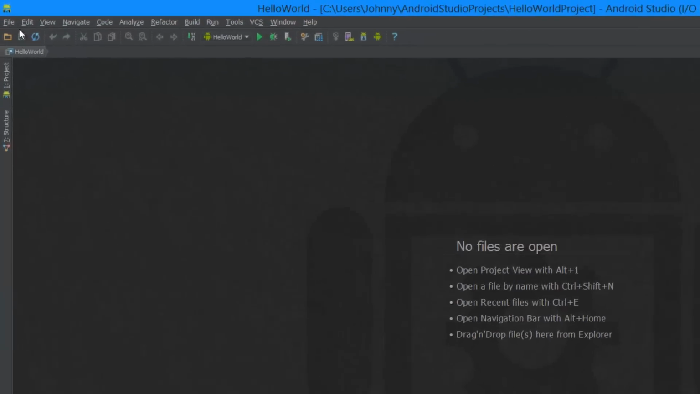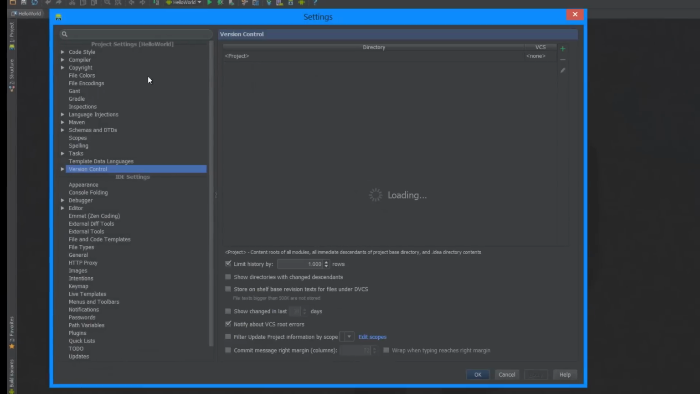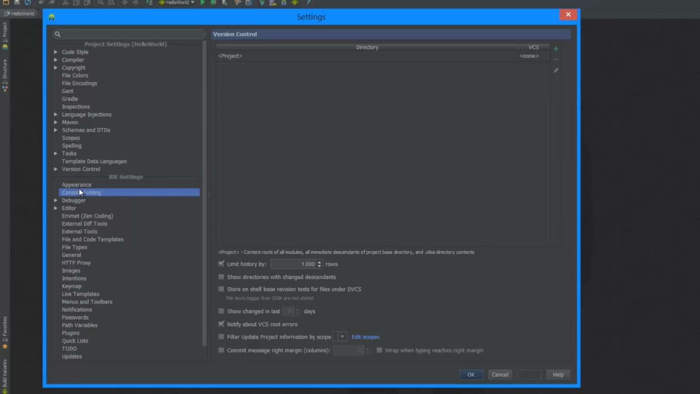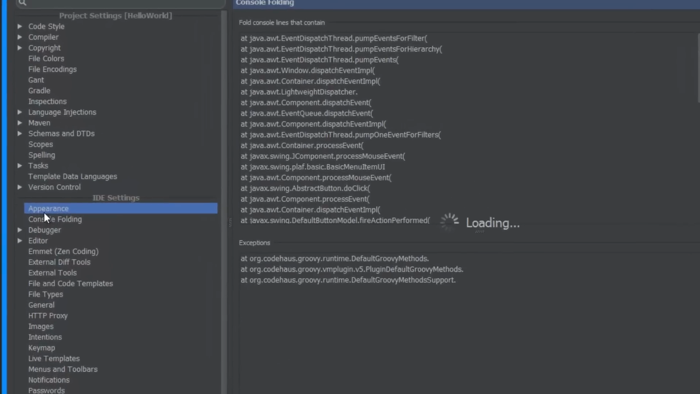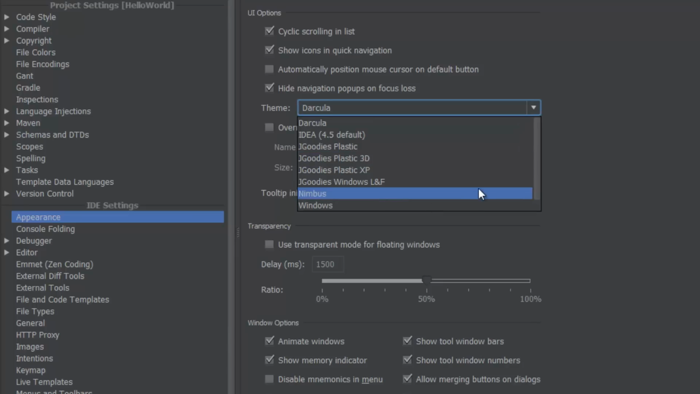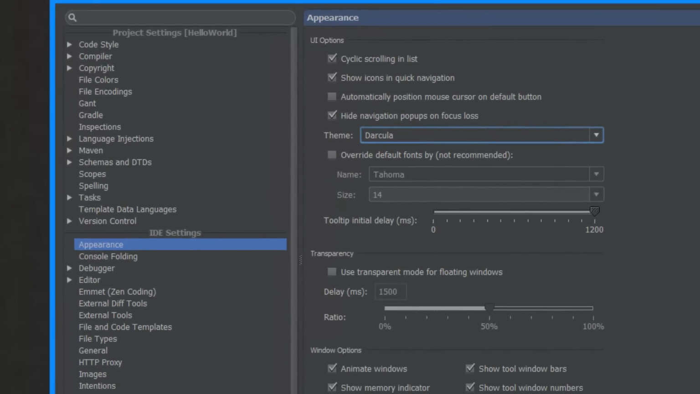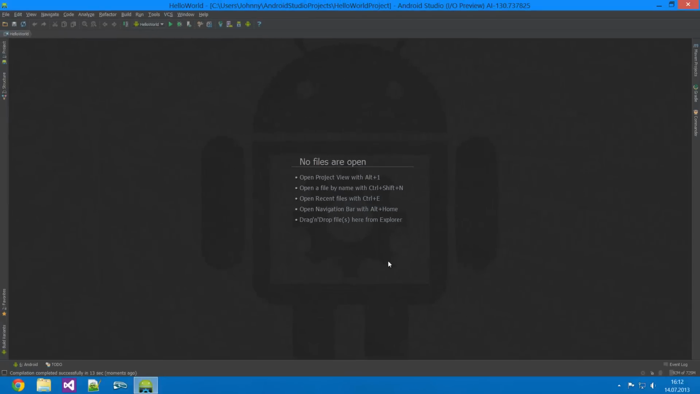So to change that, you're going to need to go to File, and then to your Settings. You can of course use the shortcut, Control Alt S. Then you go to Appearance, and you can change the theme to something you want. I just put it on Darcula, which is the theme I have right now. So this dark theme. Okay, I'm just going to hit cancel now.